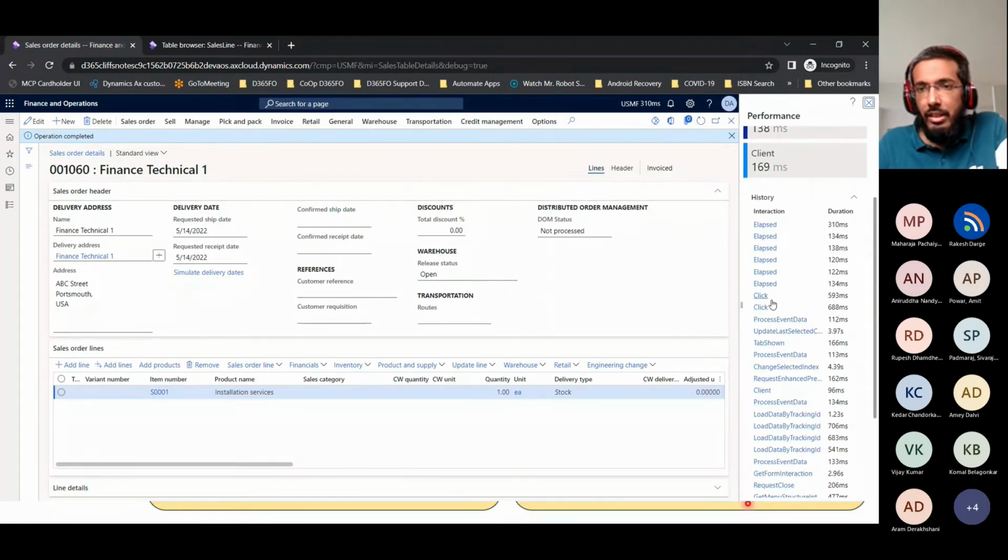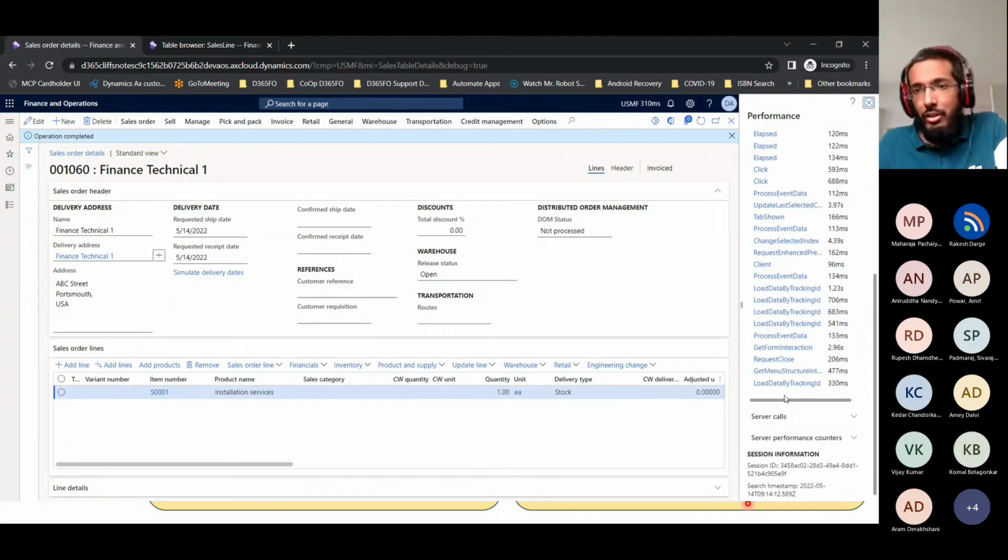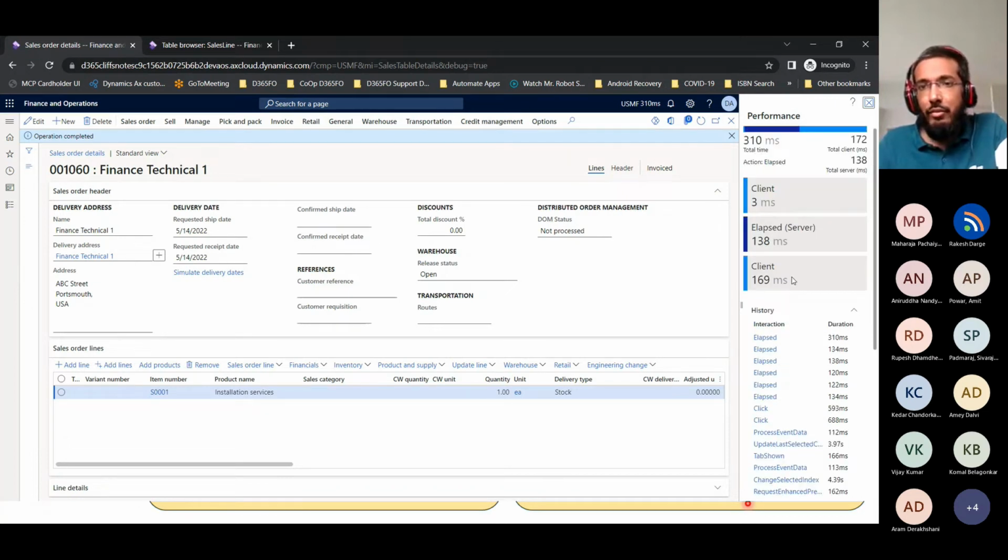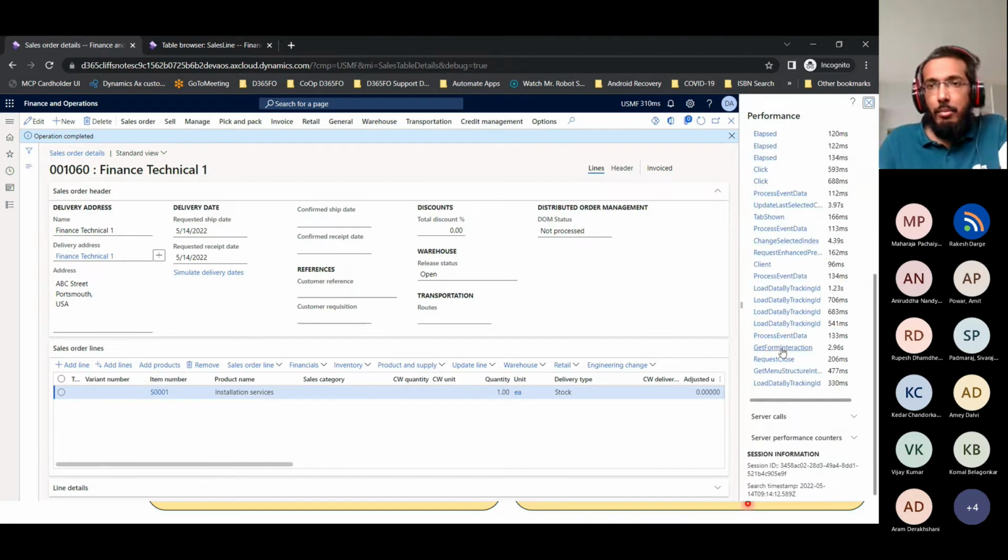So here it is, you can see that. Click took 593 milliseconds and process saving data. Then there is some process saving data. It's not that user friendly, but this is a tool which helps you to understand how much time it takes from a debugging perspective.